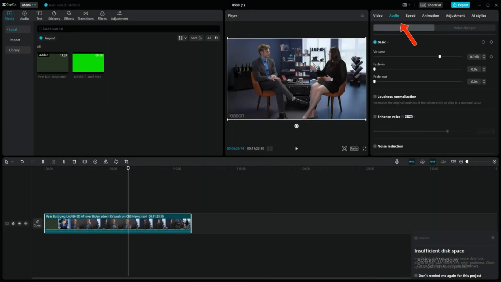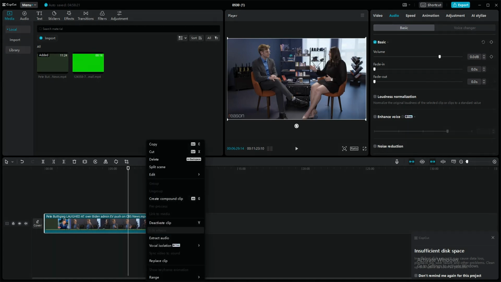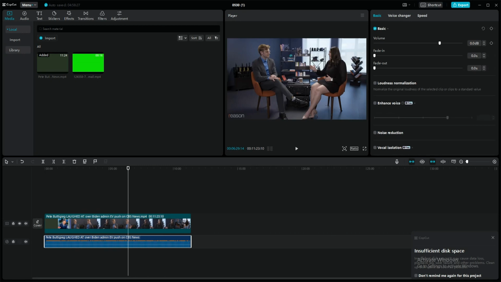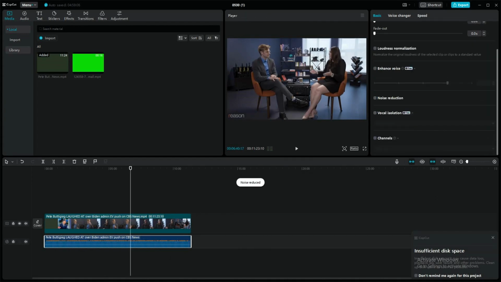Now you can select the Audio option to adjust the volume. For that, you will need to extract the audio from the footage. To extract the audio, you will select the footage and press the right mouse button and then choose the Extract option. Then you can do audio editing according to your requirements. Here, there are options like loudness normalization, voice enhancement, noise reduction, and many more. Use them wisely according to your settings.